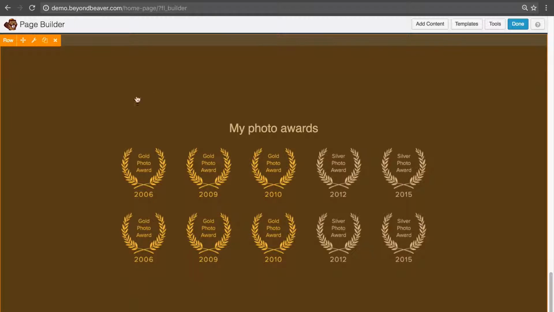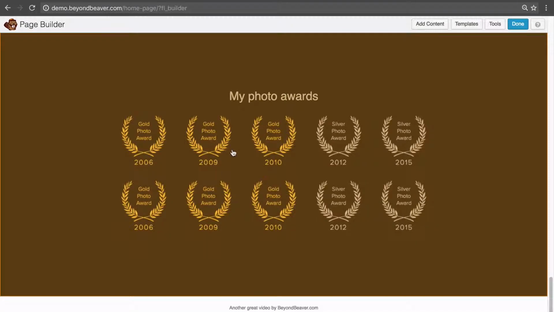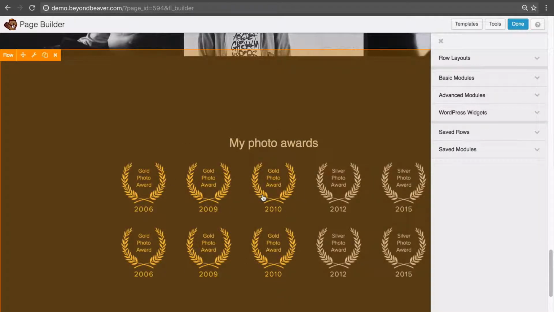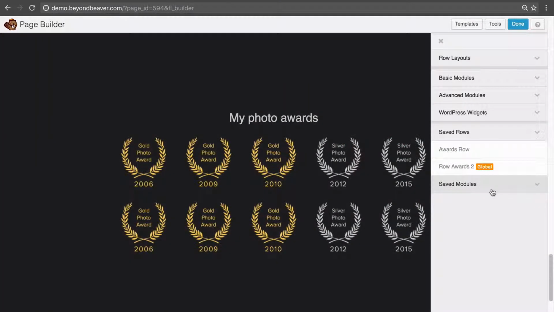it's updated not only on this page that we just made that edit, but if we go back to the first page, you can see it's updated here. So we can update this once, and everywhere we've inserted that saved global row, it updates everywhere. And I won't get into it right now, but saved modules work the same way. So you can make a module and style it, and then reuse that same styling and add that to any page. Again, reusing content is incredibly time-saving, and the templates feature in Beaver Builder allows you to do this.